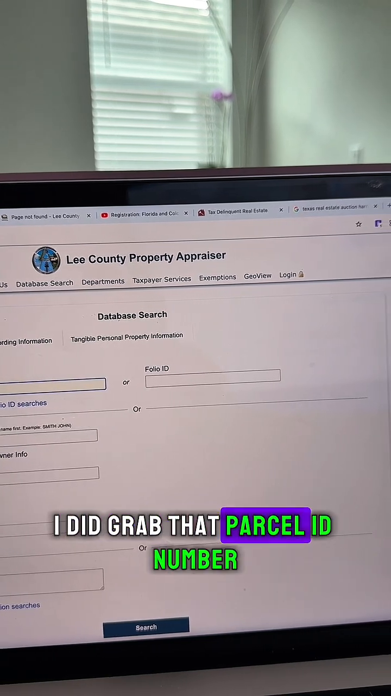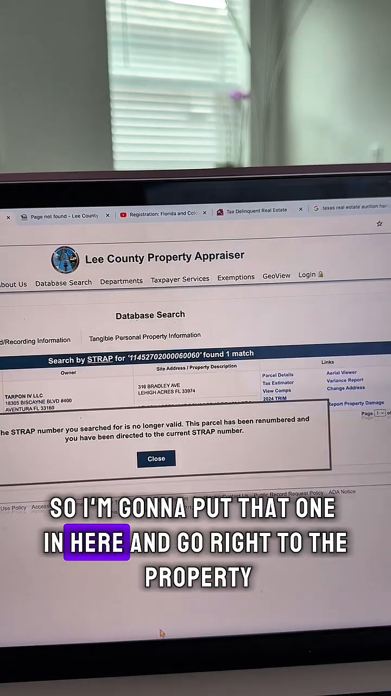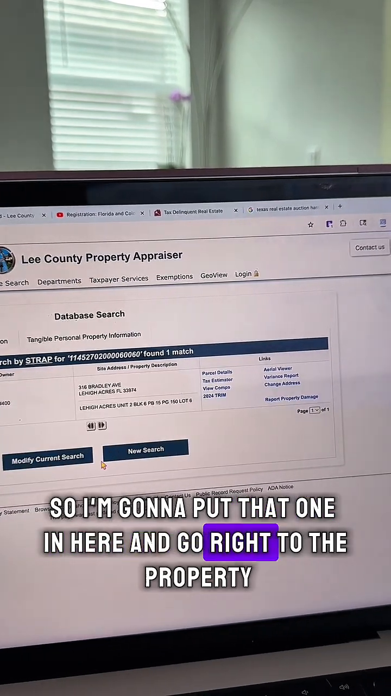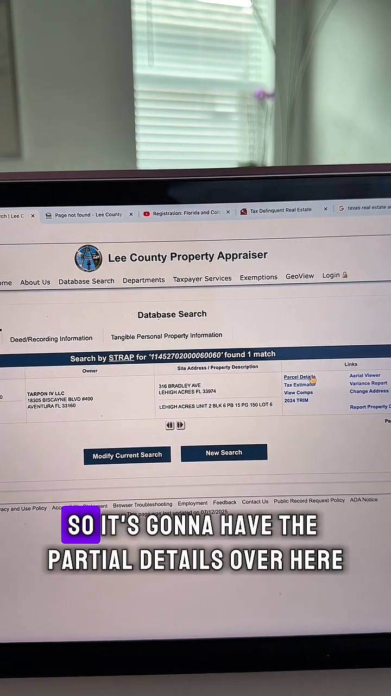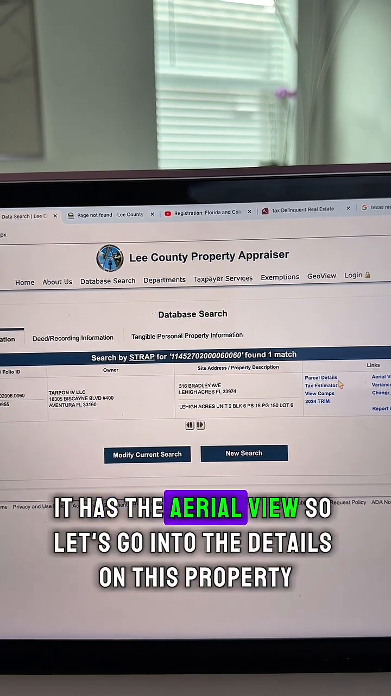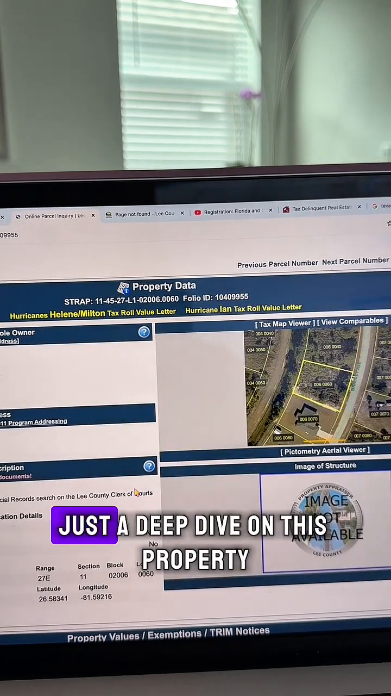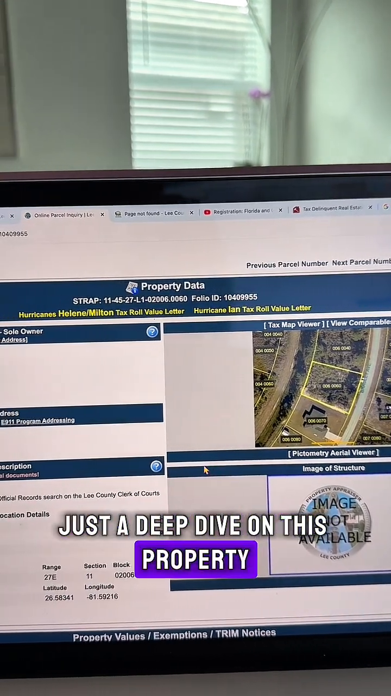I did grab that parcel ID number, so I'm going to put that one in here and go right to the property. So it's going to have the parcel details over here. It has the aerial view. So let's go into the details on this property. Just a deep dive on this property.